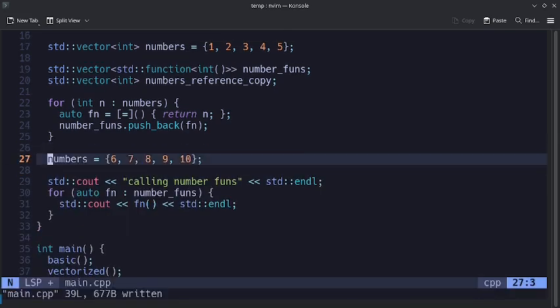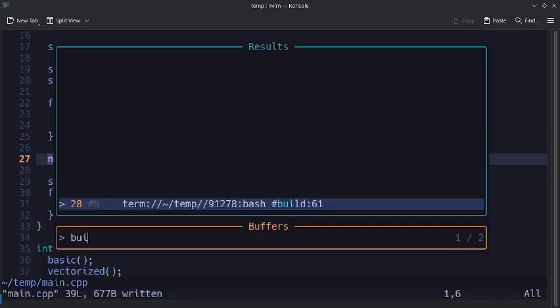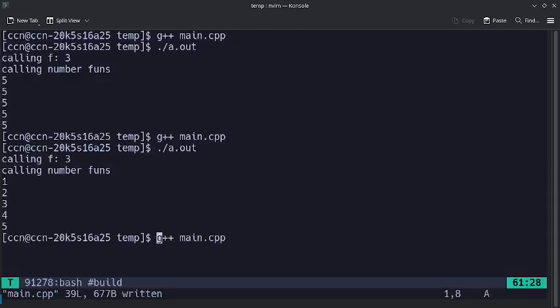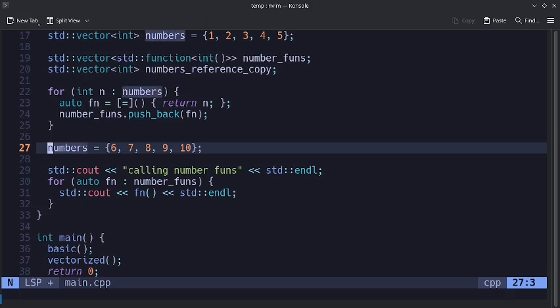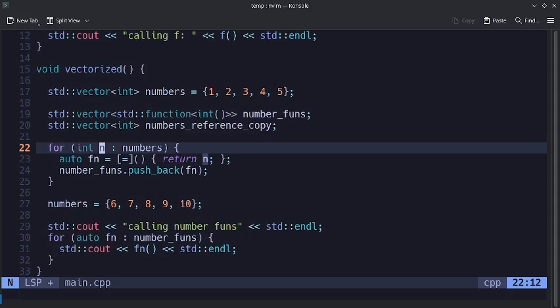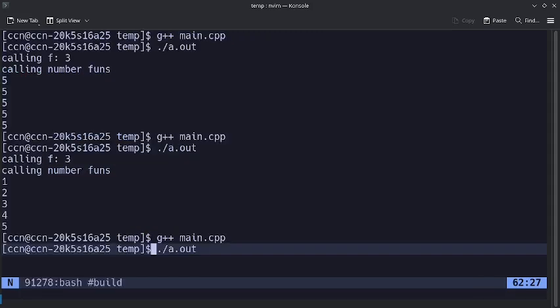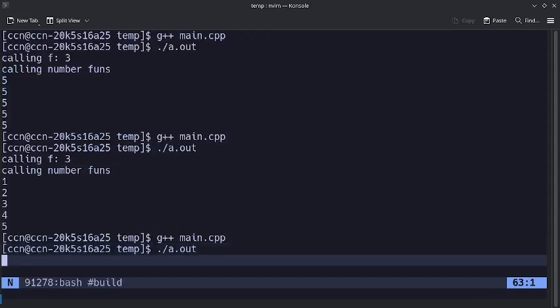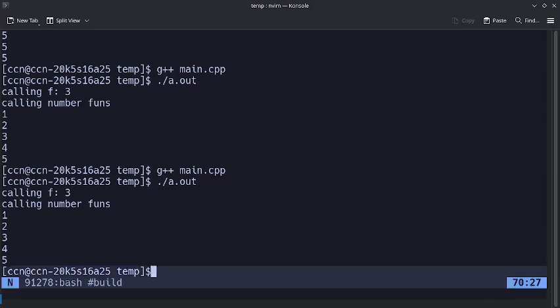And if I did something like this, here we're just rewriting the numbers vector, and I don't know, what would we expect to happen here? Well, we would expect it to not change anything because in the lambda we captured by copy, and also this is already copied here, so there's no way that would affect anything at all. And when we run it, that's true.